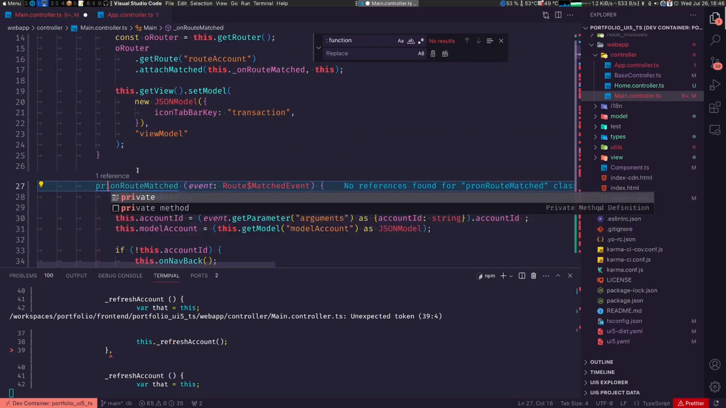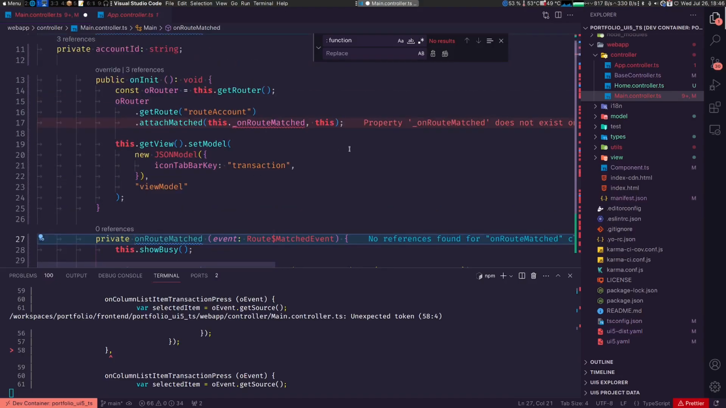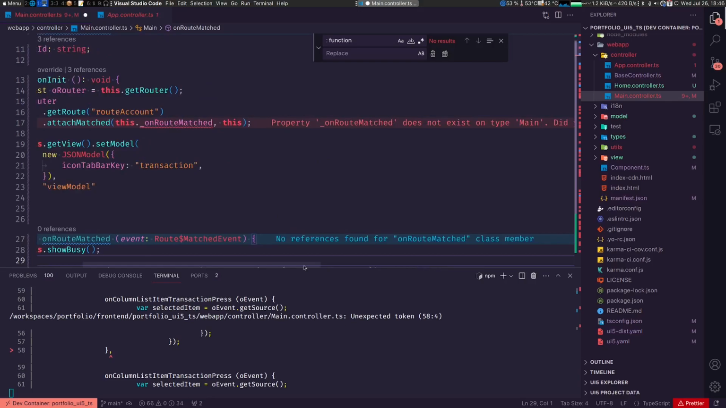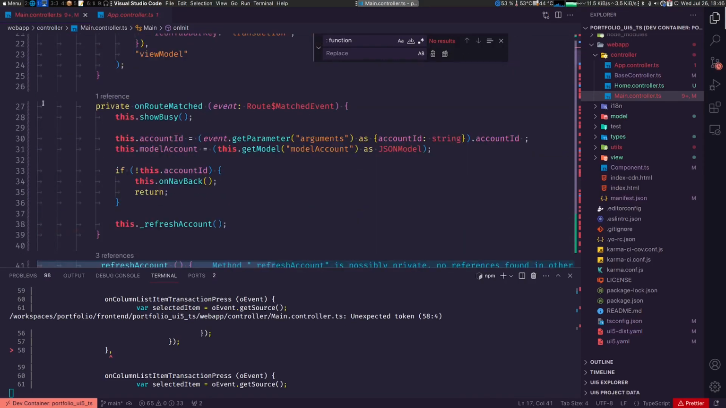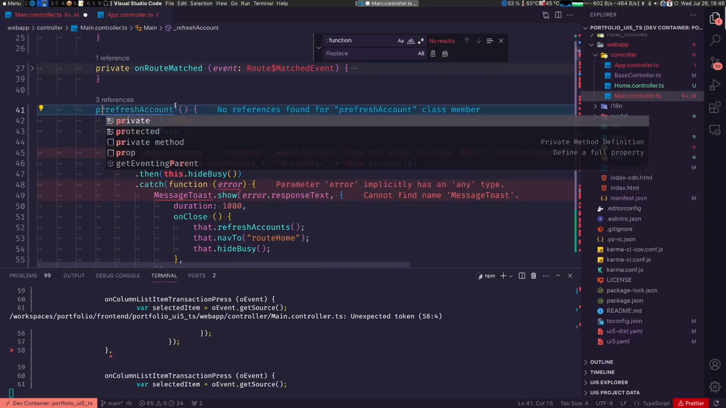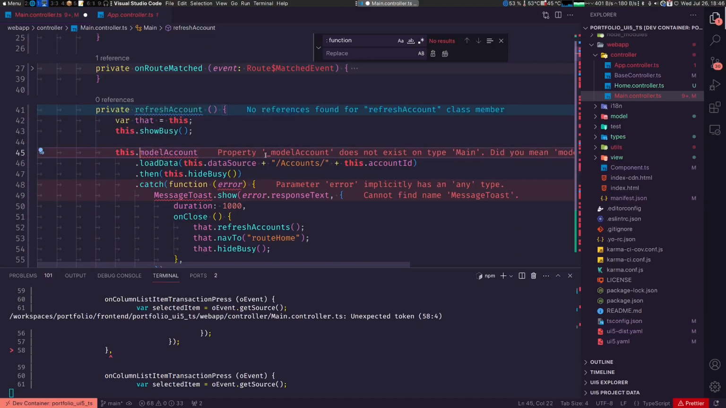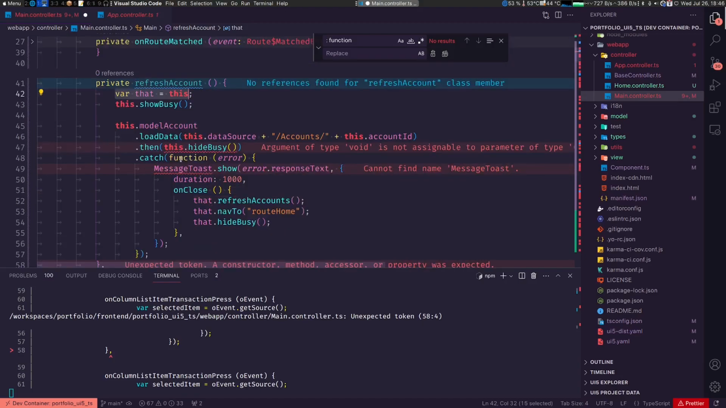And let's make this a private. And does not exist. Yeah, makes sense. Perfect. Okay, next one. Refresh account. So private again. This model. We stop using var that now, and instead of using this function format, we now start using the arrow one.